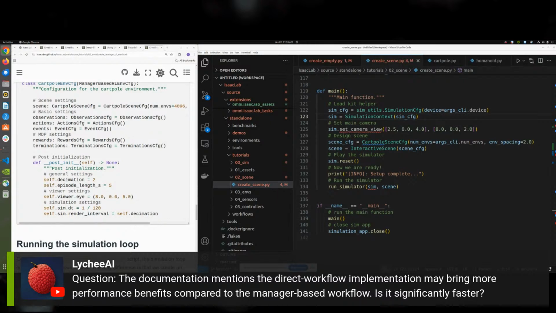Okay, that's a good question. So I mean, most of us, if you're starting out from scratch, you're mostly familiar with the direct-based workflow. Then the manager-based workflow, it helps to be able to divide most of the tasks into different configs and then bring it together. And then we handle most of the logic for you. Now, is it significantly faster?